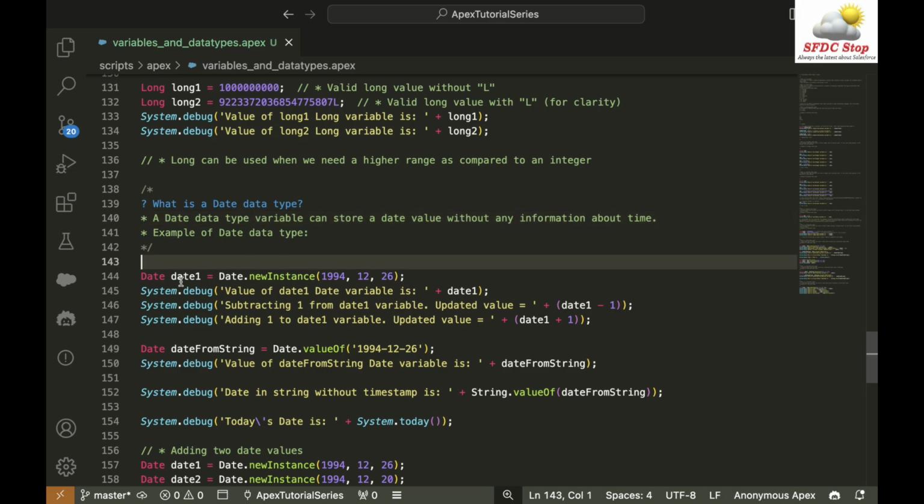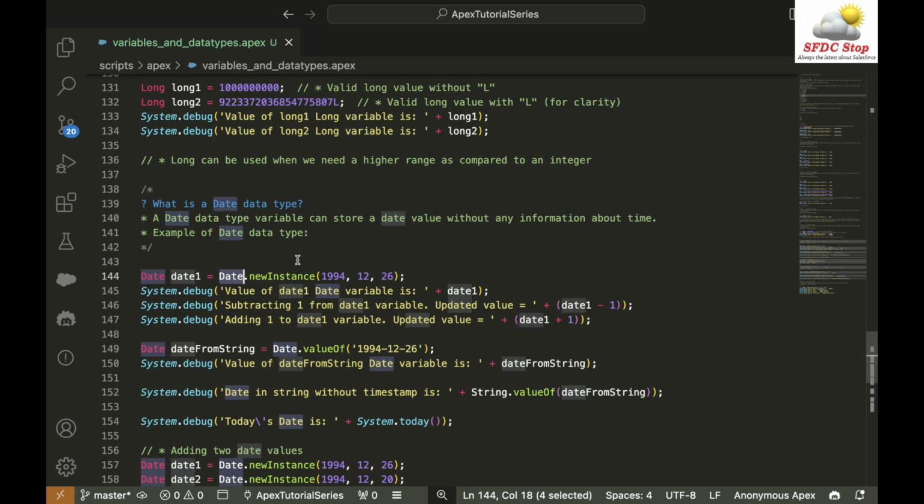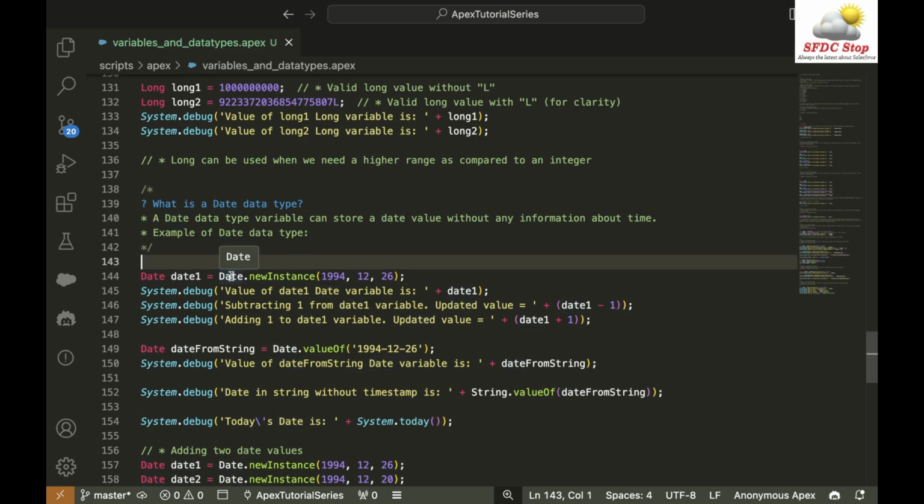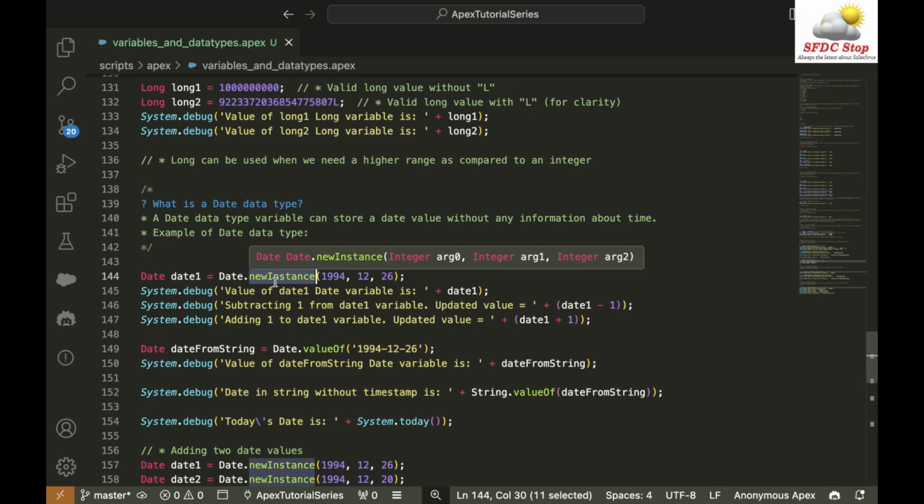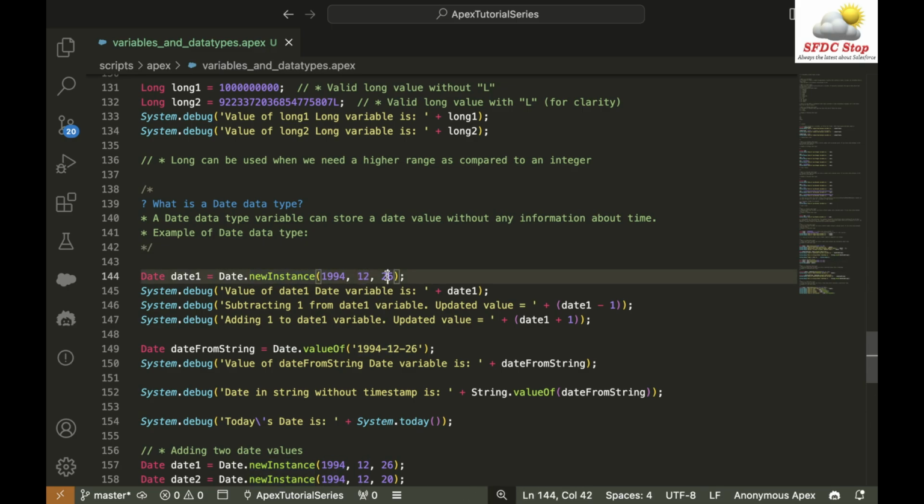Now let's see how we can create one. In order to create a date variable, we are going to use a class which is known as date. In case you are not aware about what is a class, that's fine. We'll talk about it in the future tutorials. But for now, you can just understand that we are going to do date.newInstance because we are going to create a new instance of date. And then we can pass in the year, the month, and the date. And this will create a value of type date, which can be assigned to a variable of type date.